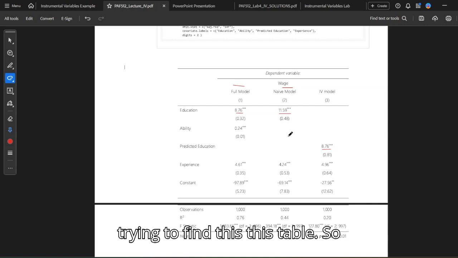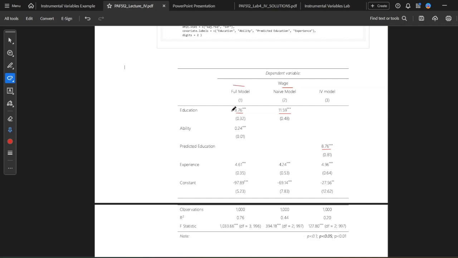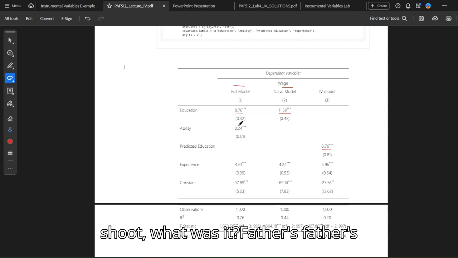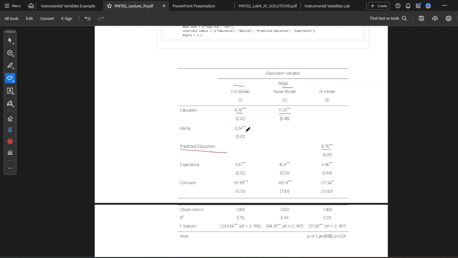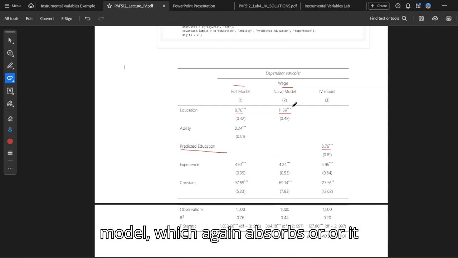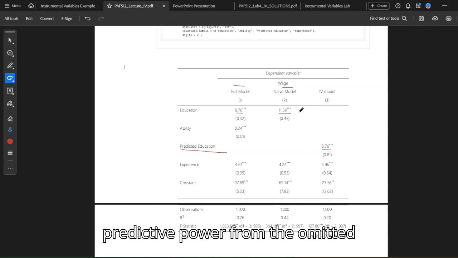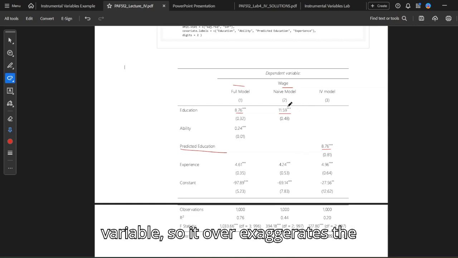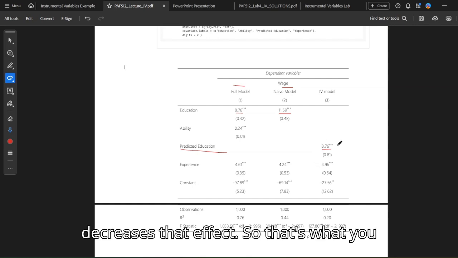So I was trying to find this table. Looking at the example where we used, shoot, what was it? Father's father's education as our instrumental variable. We use the prediction from that. So we would expect from the naive model, which assumes some of the predictive power from the omitted variable, so it over exaggerates the effect. When we include the instrumental variable, it actually decreases that effect.